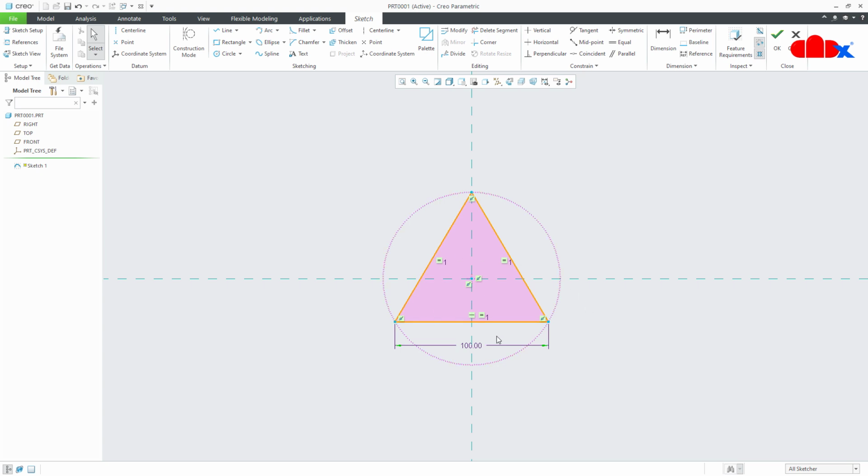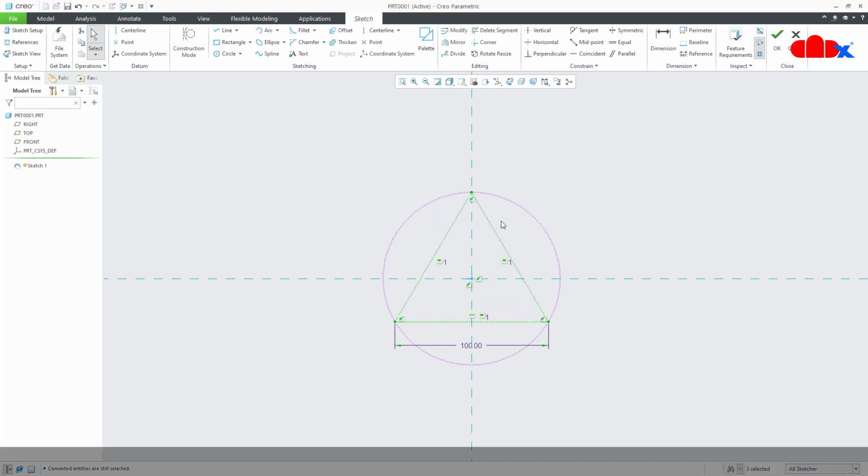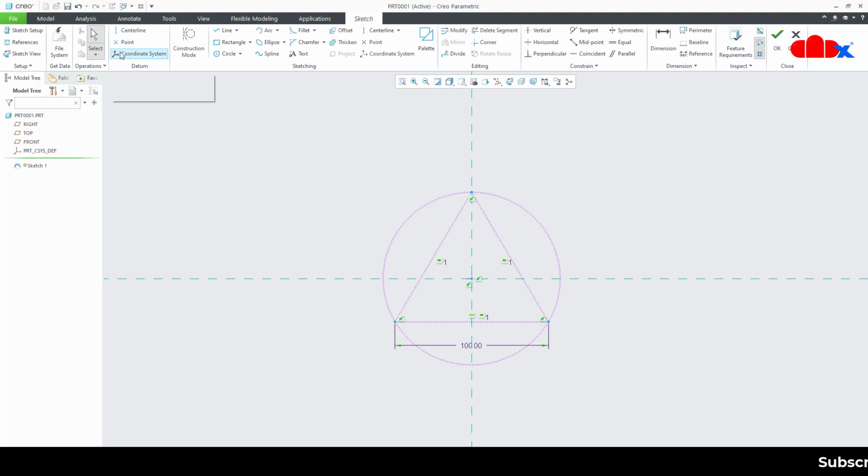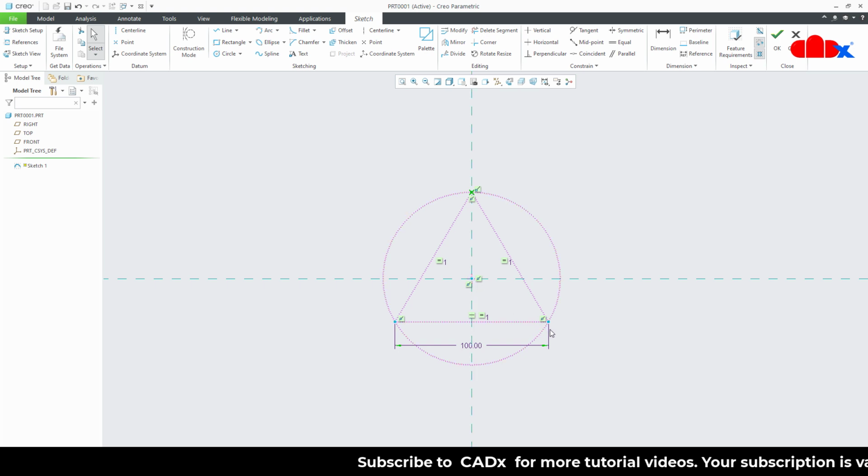So this is the triangle I need. Now remember this dimension 100. This is a side dimension, and I need this. The first thing I will do is change these lines to construction lines. Then the second thing is I will place a datum point where the corner forms and which lies on this reference. You should not place the datum point here, because here also a corner forms but there is no reference here. This is also the same. So place your datum point here and say OK.